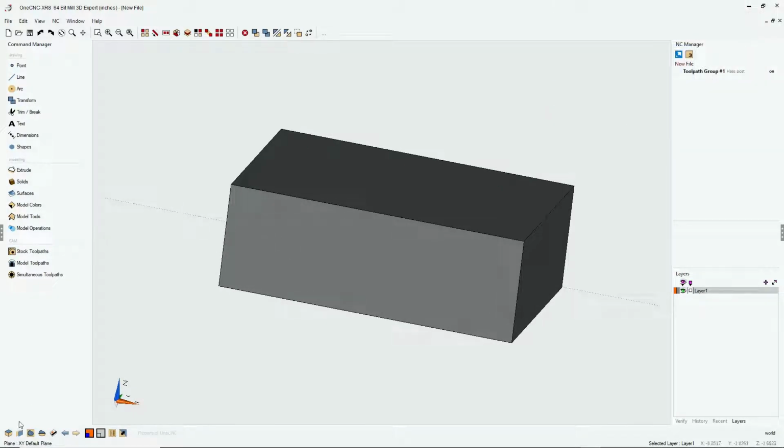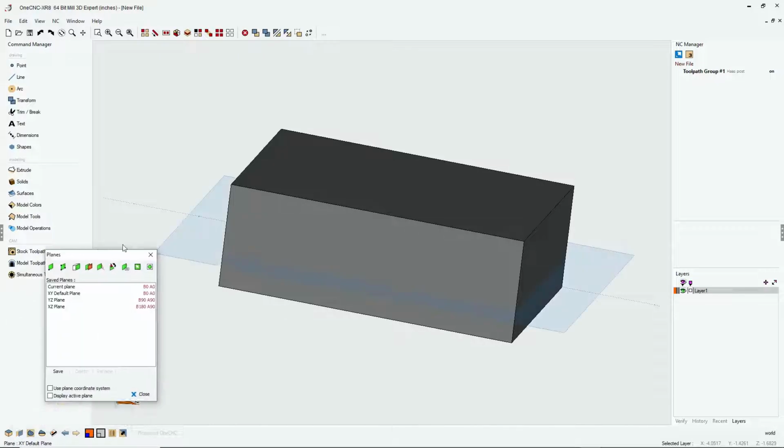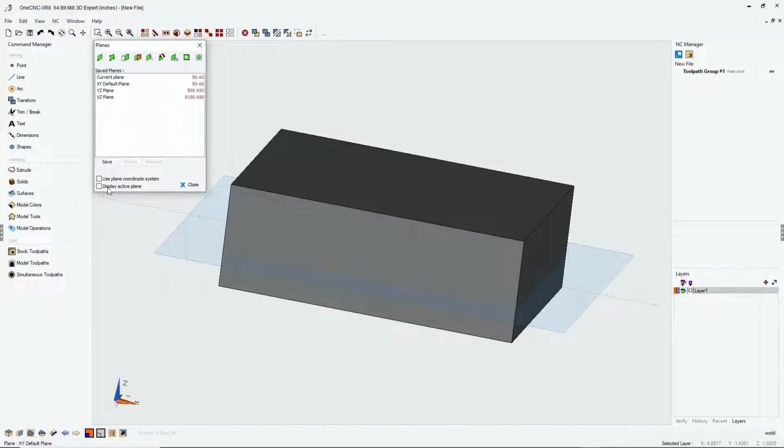So we'll head down to the lower left-hand corner, select our construction plane tools, and the very first thing I'm going to do is activate Use Plane Coordinate System. I'm then going to select this option called Create Plane from Surface. Simply take my cursor and left-click on that face. Now we have a construction plane.